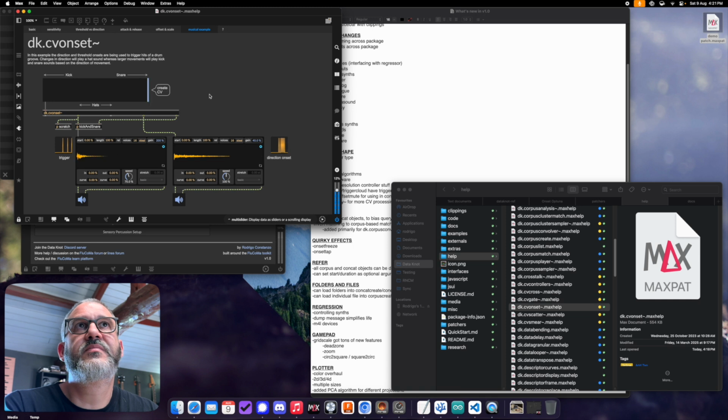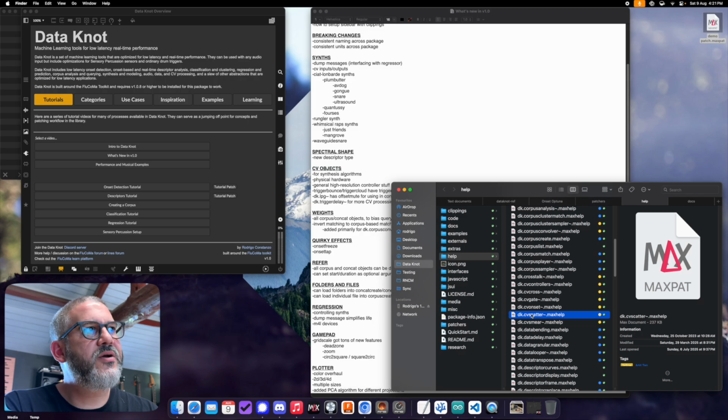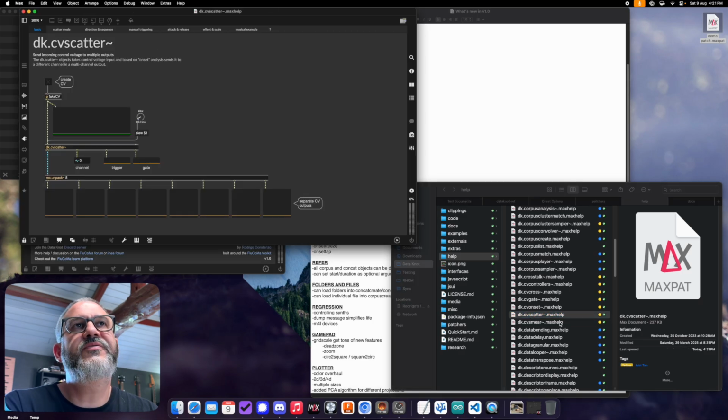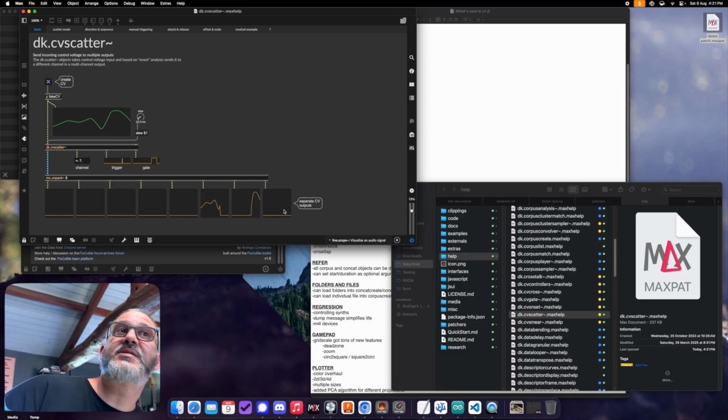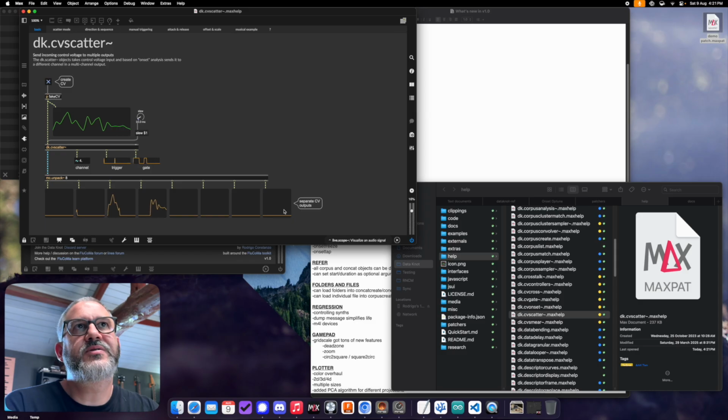So that's cvonset. And then there's two final ones here, cvscatter and cvsmear, which are the CV equivalents of DK scatter and DK smear. So what scatter does, it will take a CV, and whenever there's an onset, it will send it to a different output. So this is identical to DK scatter, but rather than being based around audio, in this case, it's based around CV.